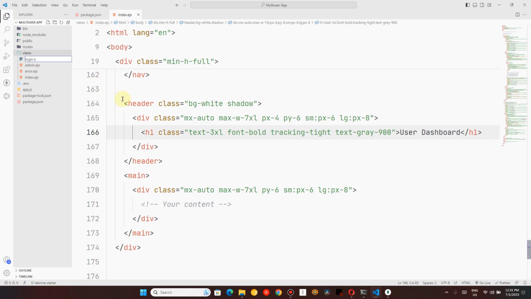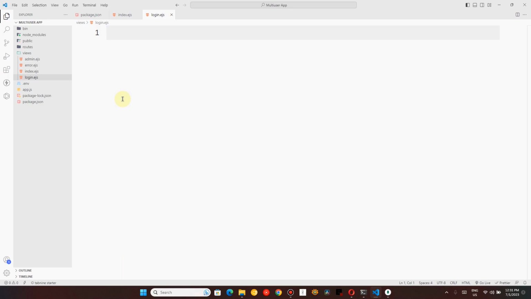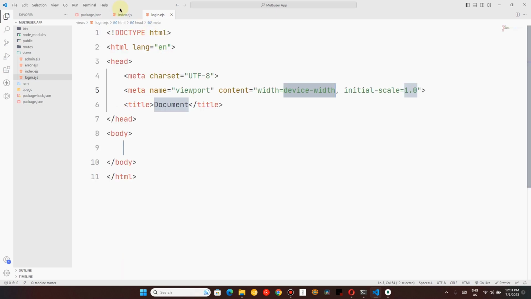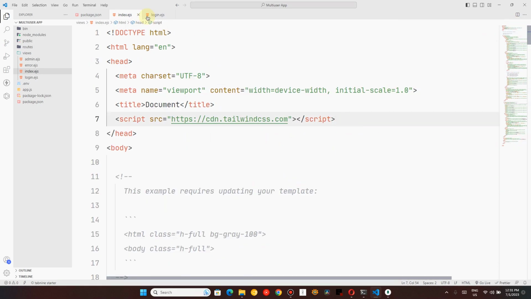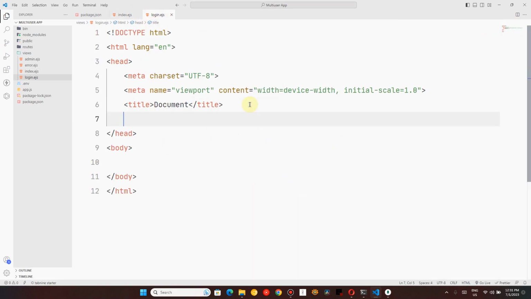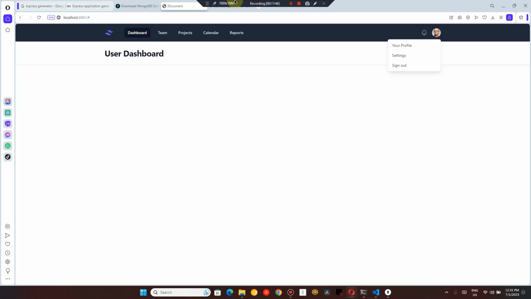So we say login.ejs right there. When we create the login.ejs, we can simply generate our boilerplate. And remember, from the index.ejs, we simply need this script tag in order to add TailwindCSS. So right in here, we simply add that to our file.